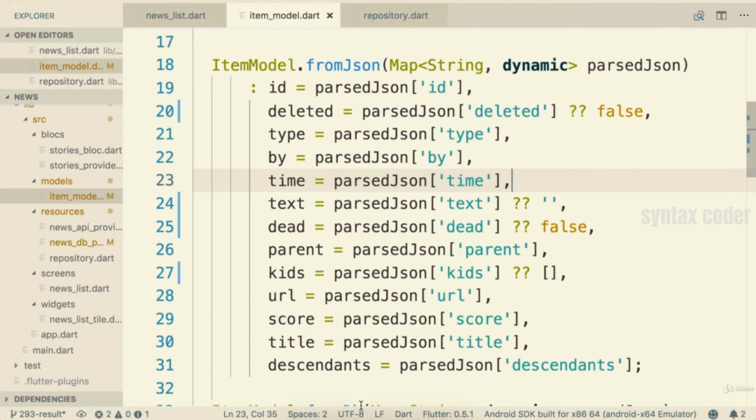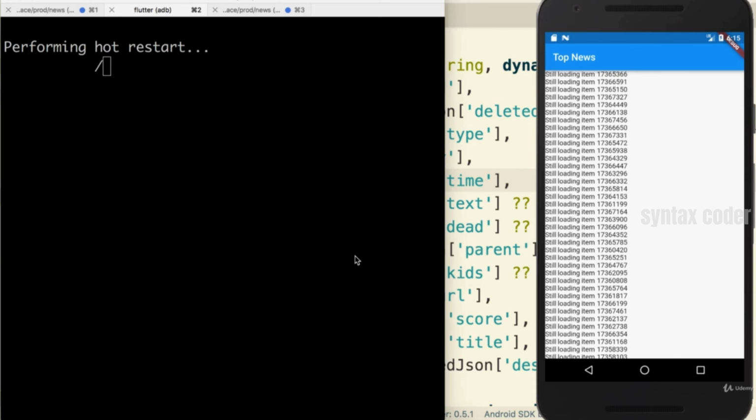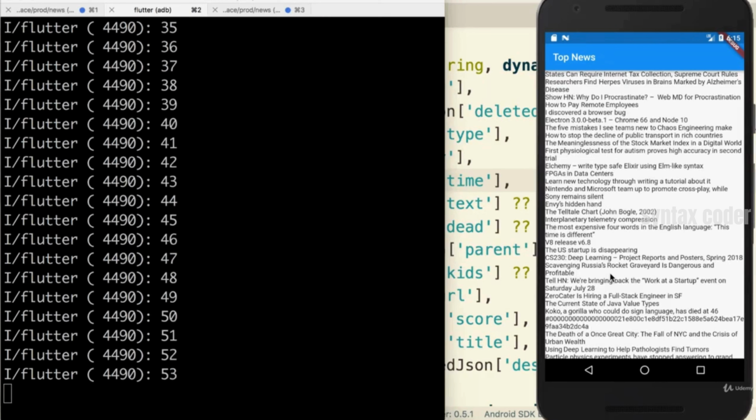I'm going to save this file, and then I'll do a quick refresh again, and hopefully this time everything's going to work. You'll see we're doing the restart, we get the refresh kicking in, we get stream still loading, and much better. All right, there we go. We now see item titles on the screen.